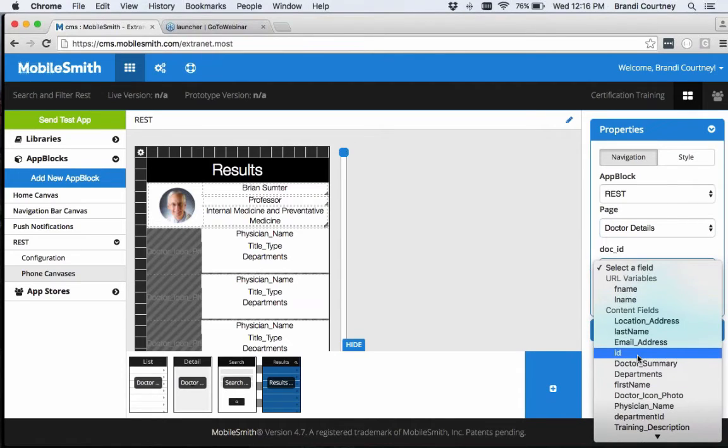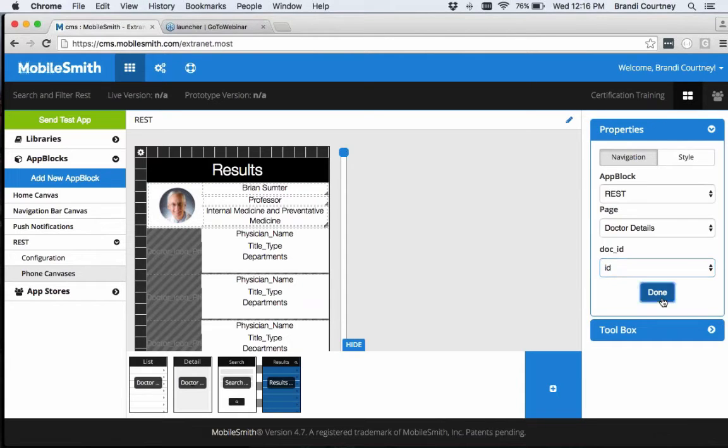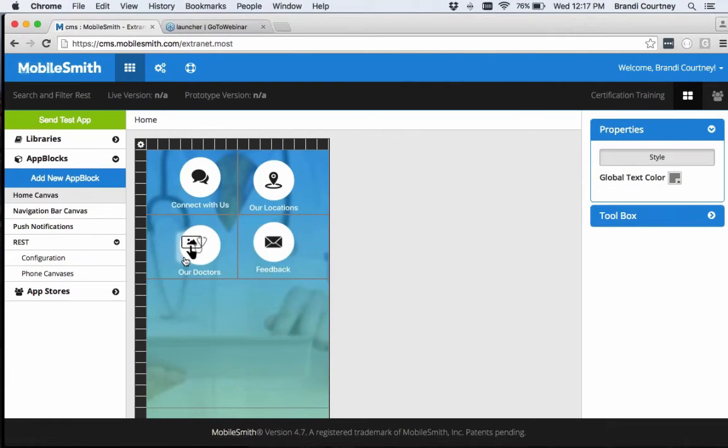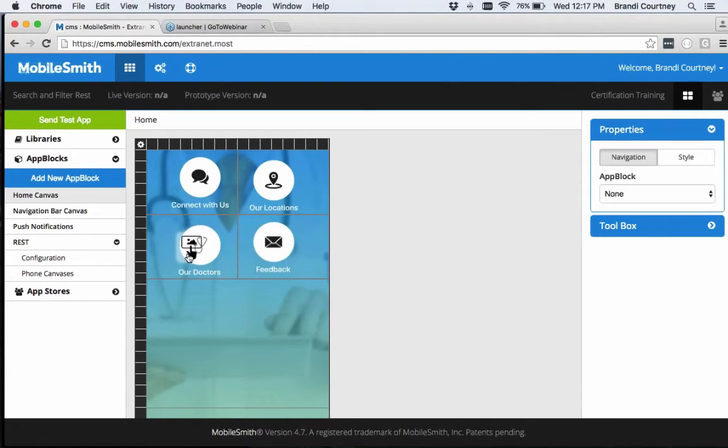And then I'm going to choose my variable to be my doctor ID. So when I click on this, it's going to go straight to a detail view. So at this point, I've got all my REST app block completely mapped. Now I need a way to get to it. I'm going to go back to my home canvas, and I'm actually going to point the REST app block to the button over here called Our Doctors.